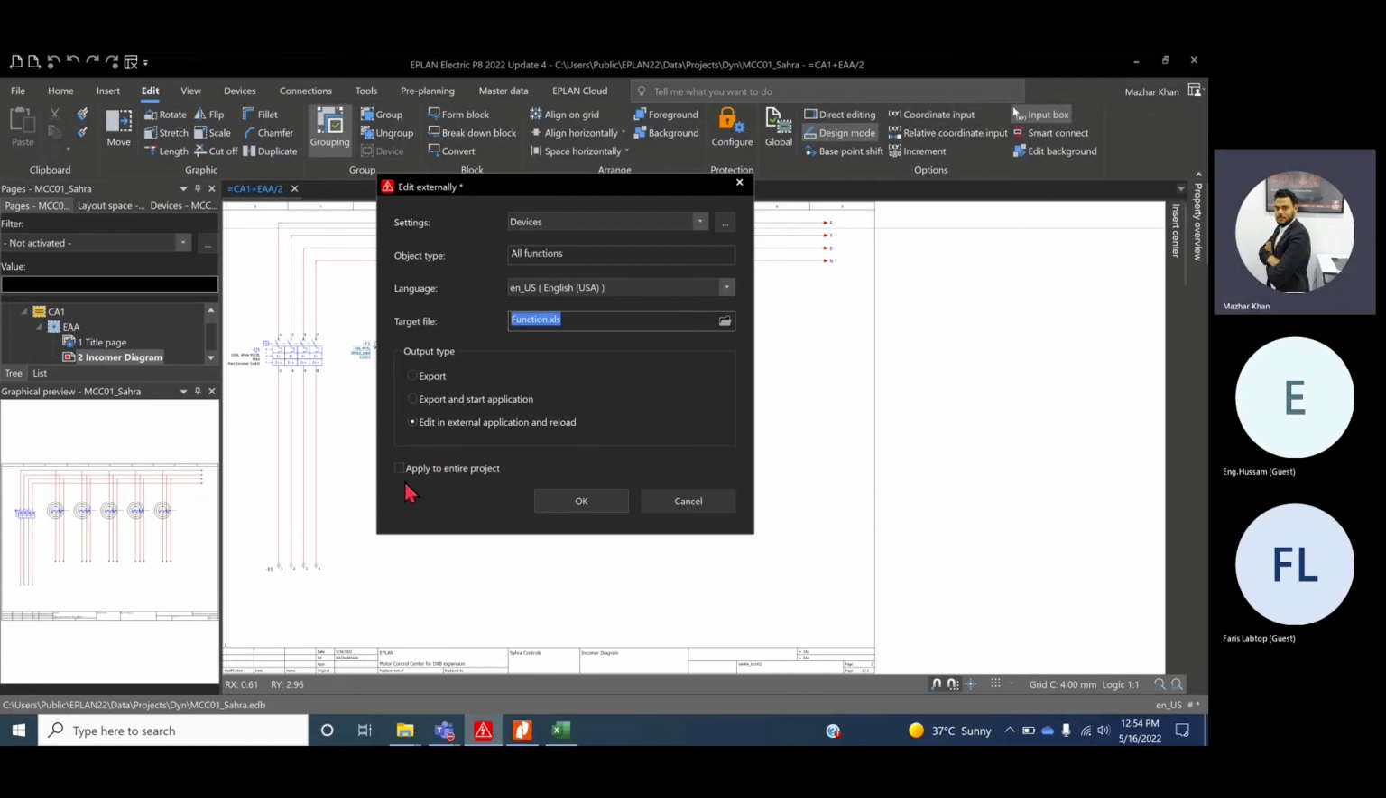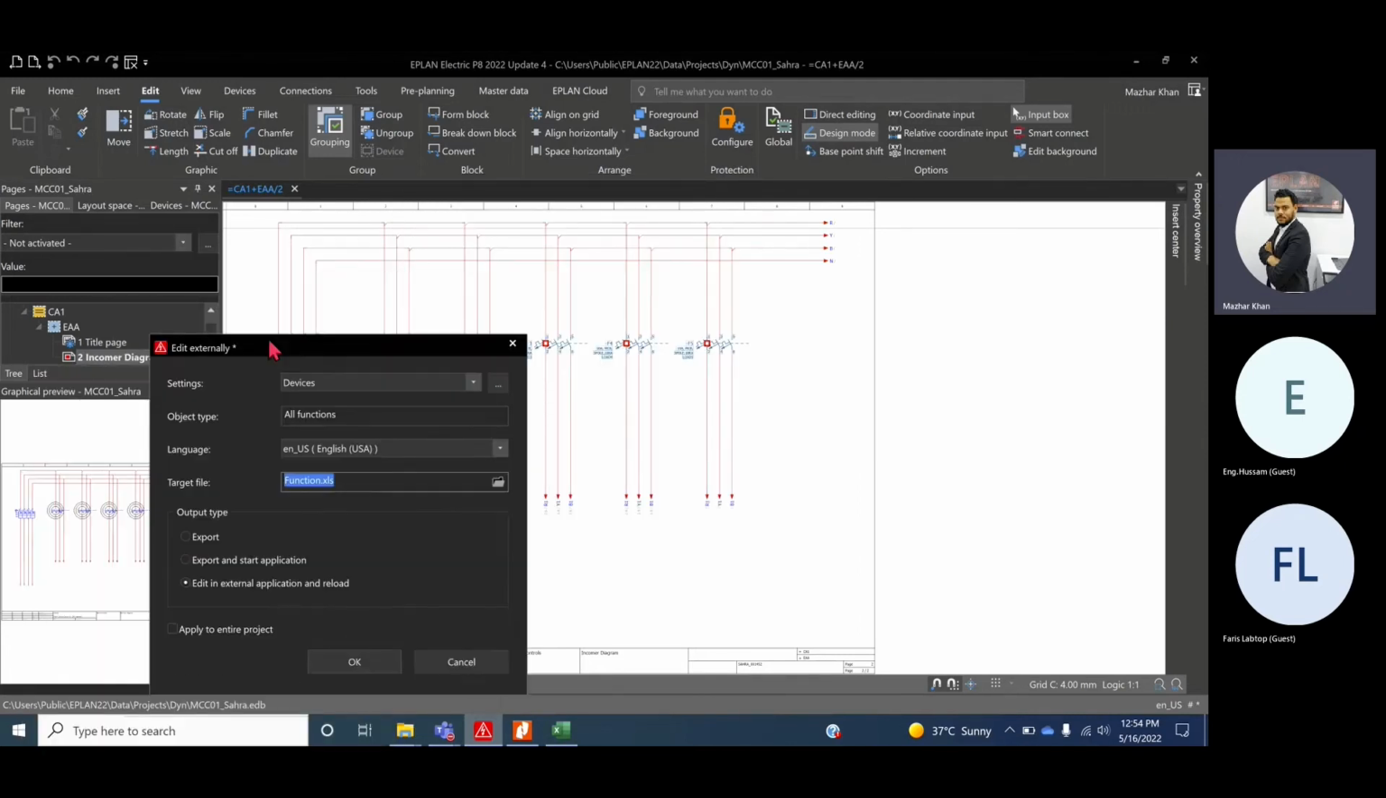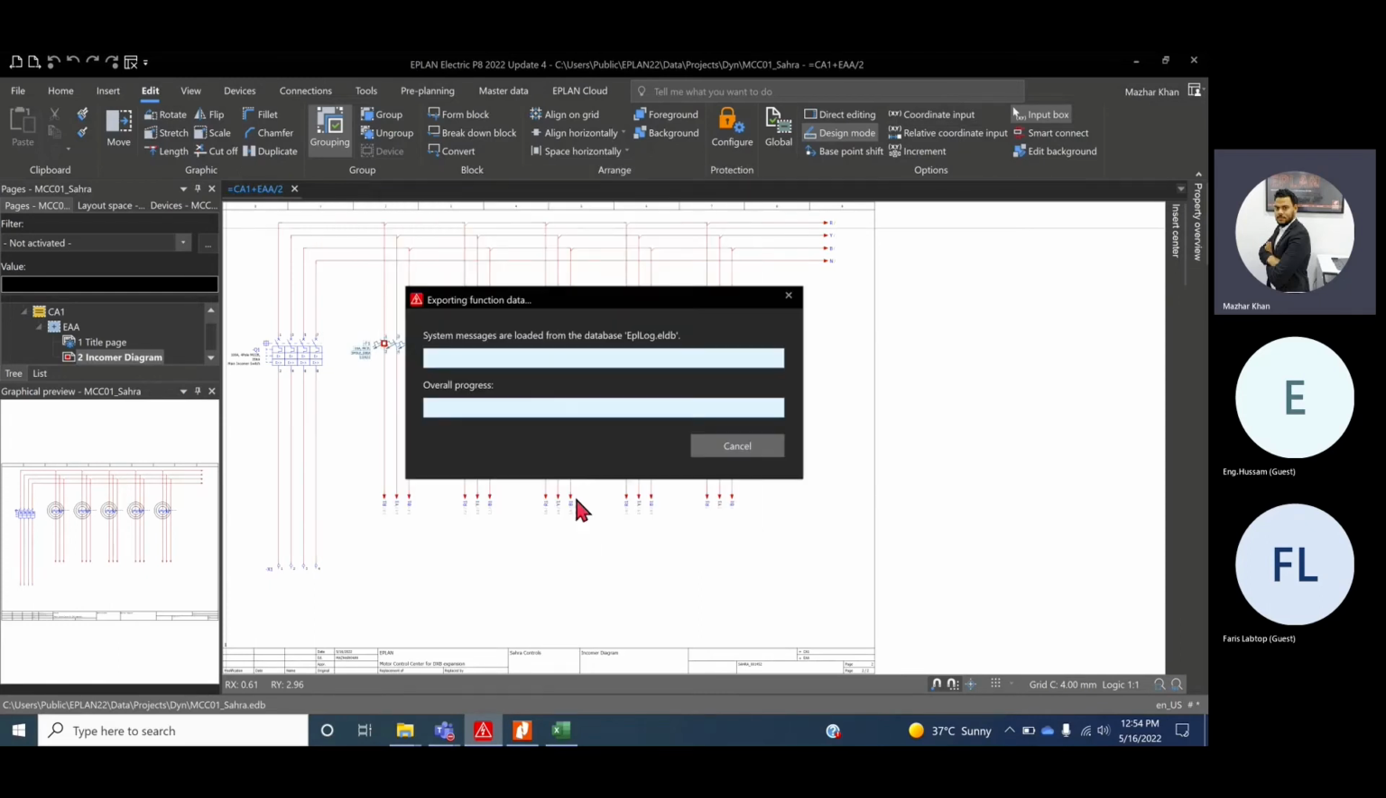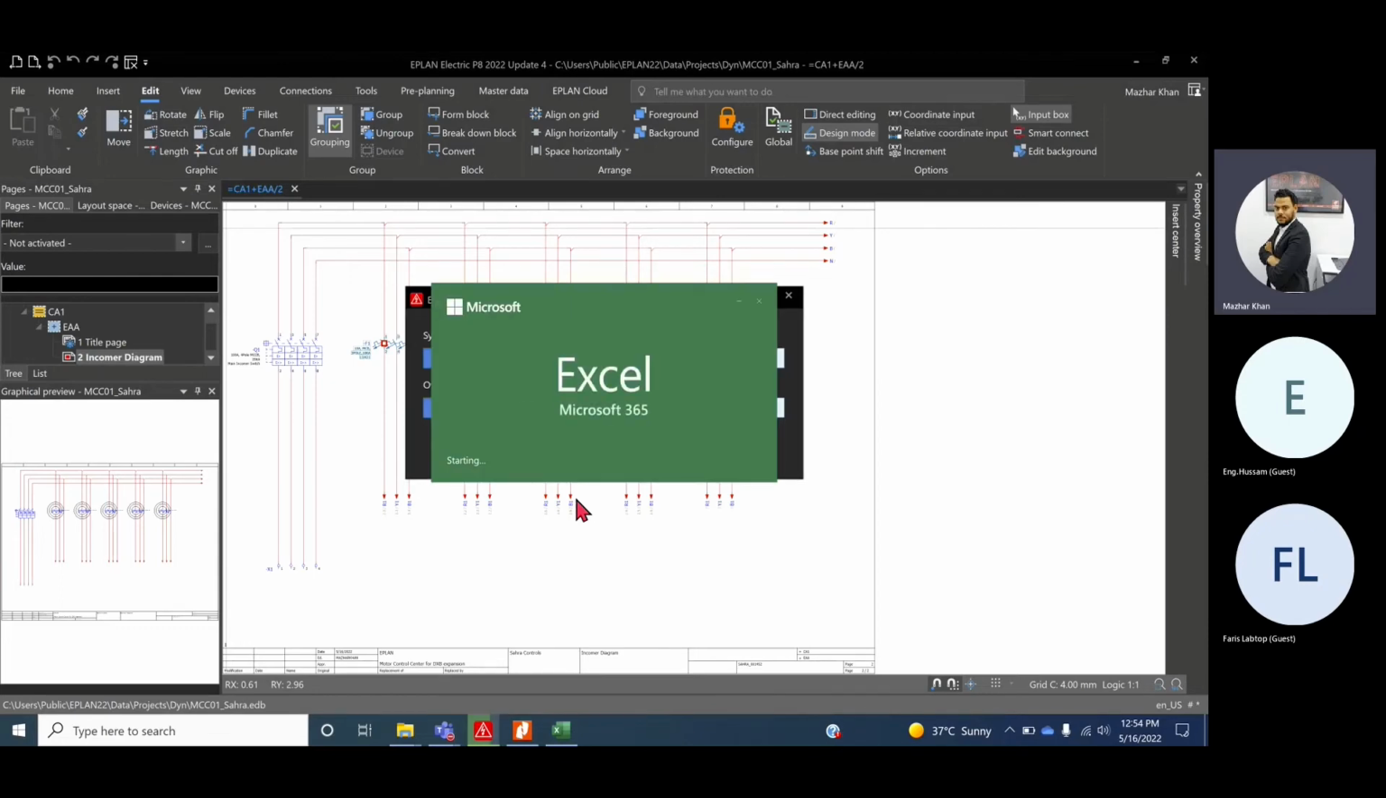If you select apply to entire project, it will export everything in the project. For the time being, I don't want to export everything. I just want to export these 5 devices. So let me press OK. Now EPLAN will open Excel.